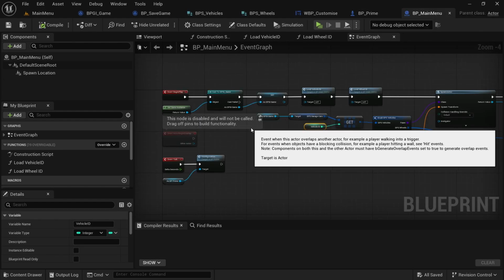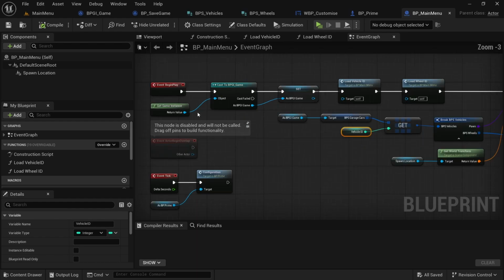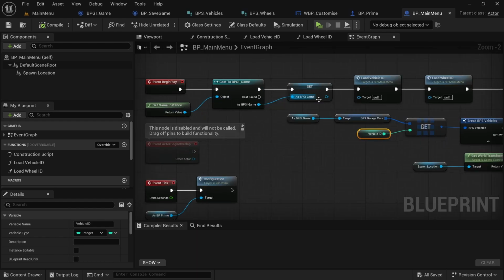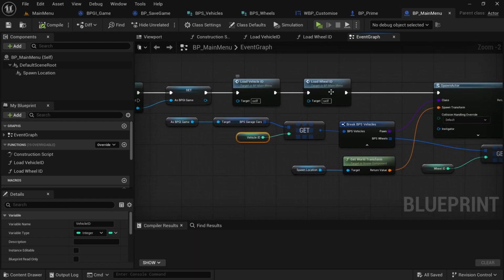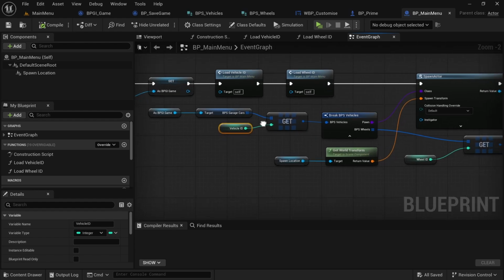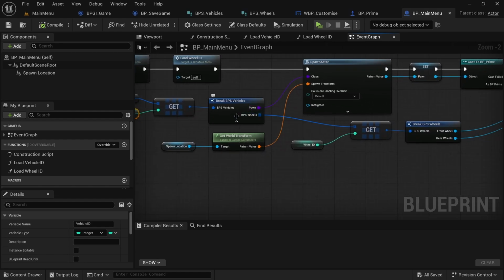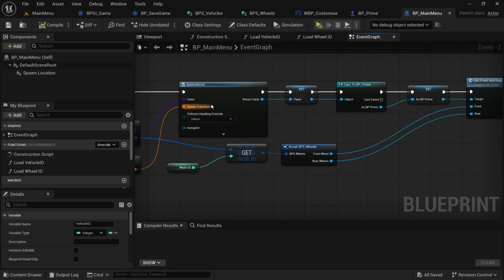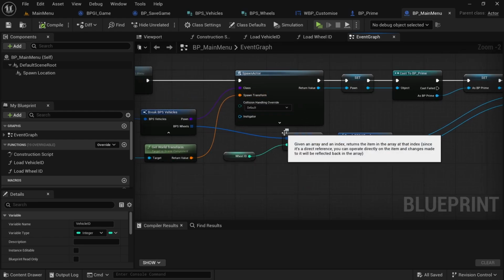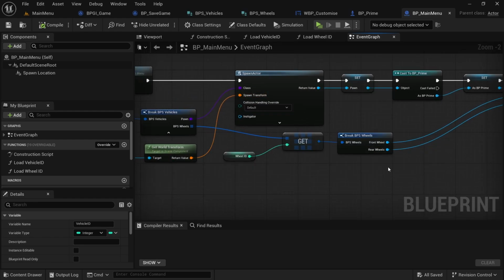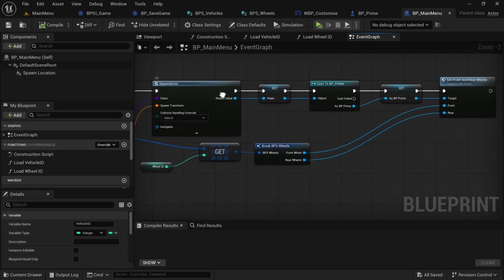So on the event begin play, when the game plays, we get the game instance. From the variable, we load the vehicle ID, we load the wheel ID, and then we take the game instance, we get the blueprint structure for the wheels, we get the vehicle ID, we break it, we get the wheels, we use the wheel ID to then yet again tell it which set of wheels to get, and then we get the spawn actor, so the location of where we should spawn the car.